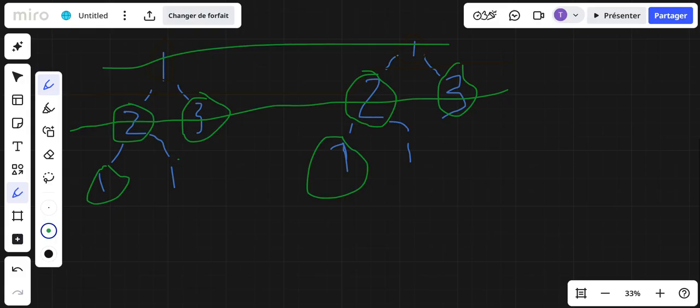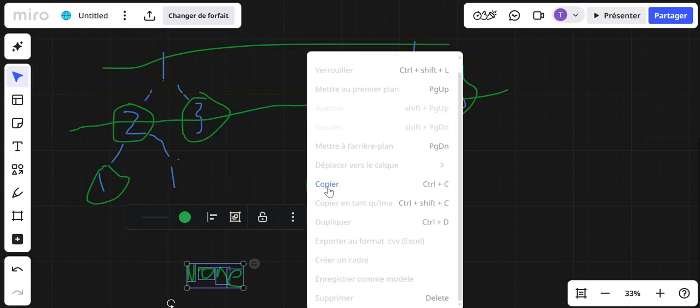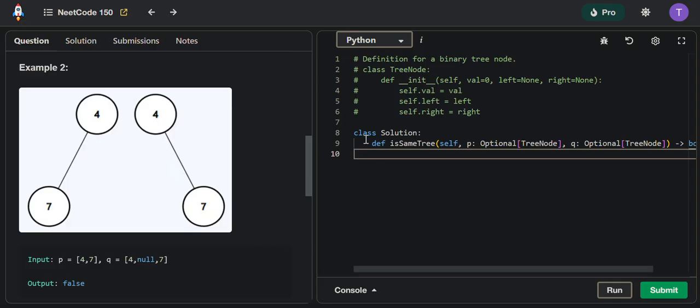But first of all, we have to make sure that if we have two None, right? If we are given None twice, we are going to have to return true, because technically two trees that are composed of None are considered to be the same. Okay, so this is something you have to just keep in mind. We don't necessarily have to write it in the code.